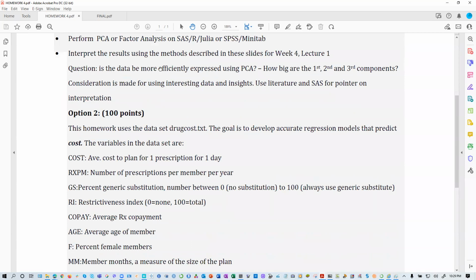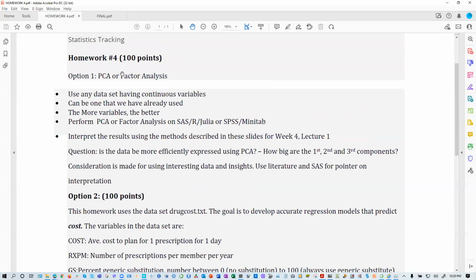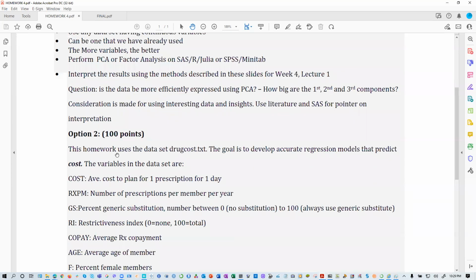Homework number 2, I'm going to come back to see. Here they say the data can be more efficiently expressed using PC. How big are the first, second, and third components? You can make use of the interesting data and insight, and use the literature and SAS for pointers on the interpretation. If you want, you can use the same data set or that one. I'm going to go through this one a little bit next time.